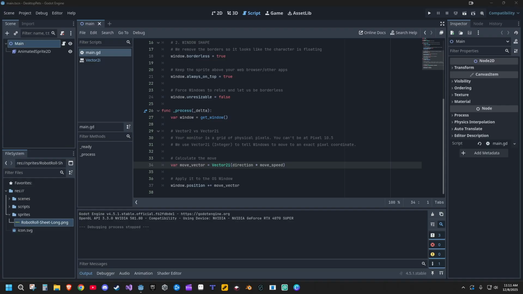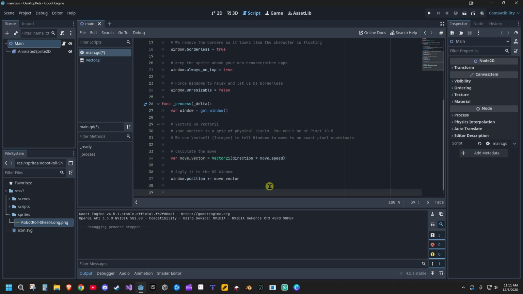Now we need to know where the screen ends, but we can't just check your resolution, 1920 by 1080, because your taskbar takes up some of that space. Now we're going to have something called a bounce, so call it the bounce logic. So we're going to add this to the process function. So we're going to set something called the safe zone for your sprite.